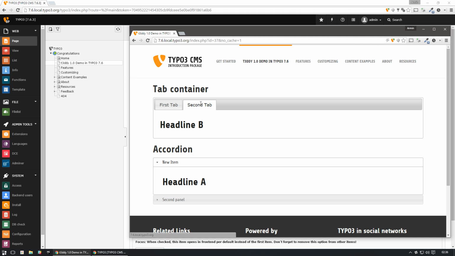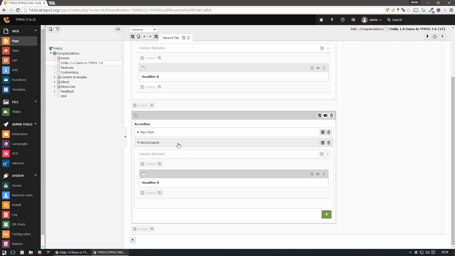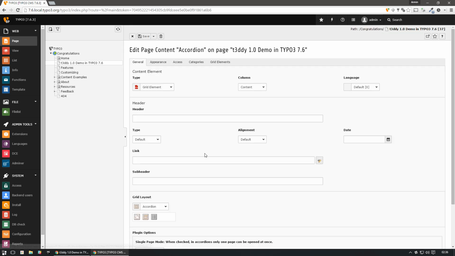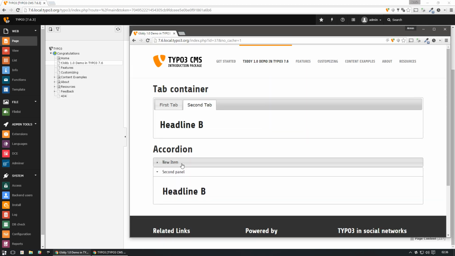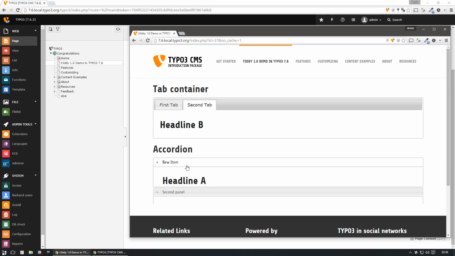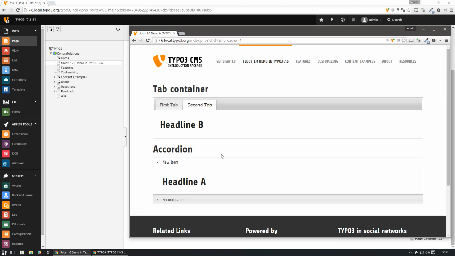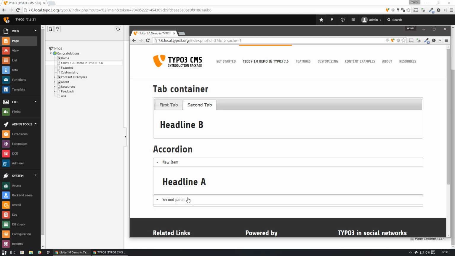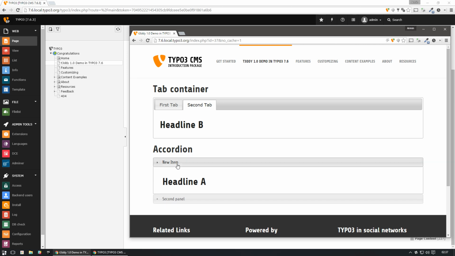it's the second one. And you can also do this with the accordion, of course, but for accordions we have some more options, not in the item but in the accordion container. Here we have two options. The single page mode is on, so we can just open one panel at once, but we can disable it, and then after a refresh we can open them simultaneously or close them. This is pretty cool.